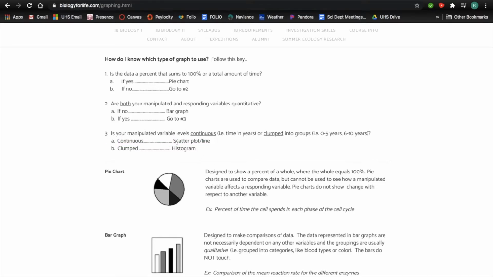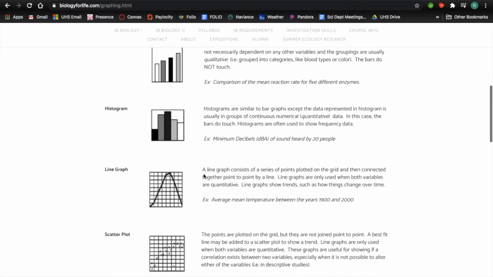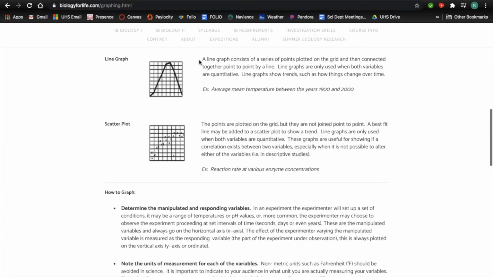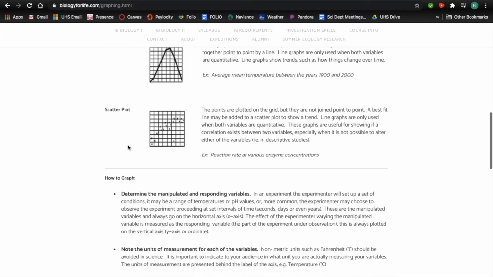How do I know the difference between a scatter plot and a line graph? I usually use this down here to see. A line graph consists of a series of plotted points on the grid that are connected together by a line. This is often used over time, but we're not doing something over time, we're doing something over concentrations. And because it's not a change over time, we don't need to link together our data points. So I'm not going to use a line graph. What I'm going to do instead is go for a scatter plot.